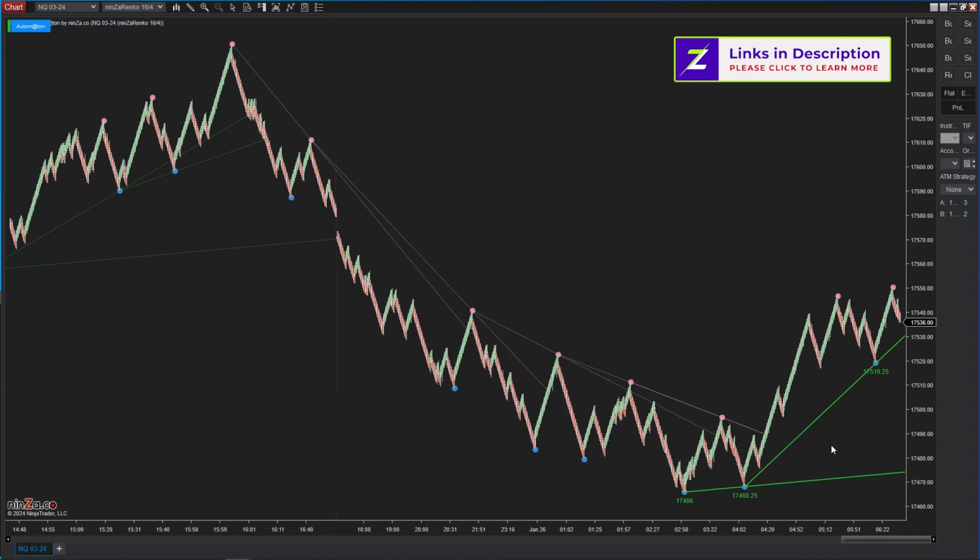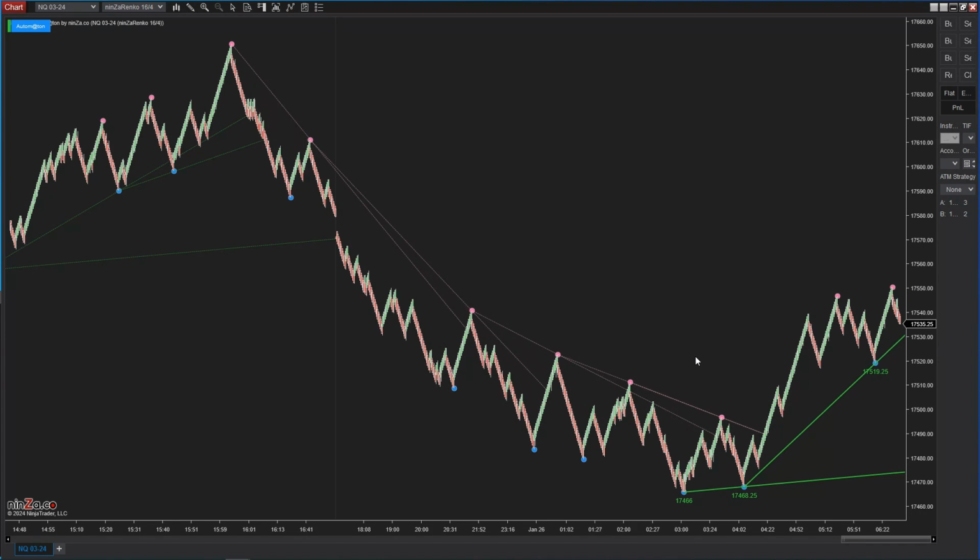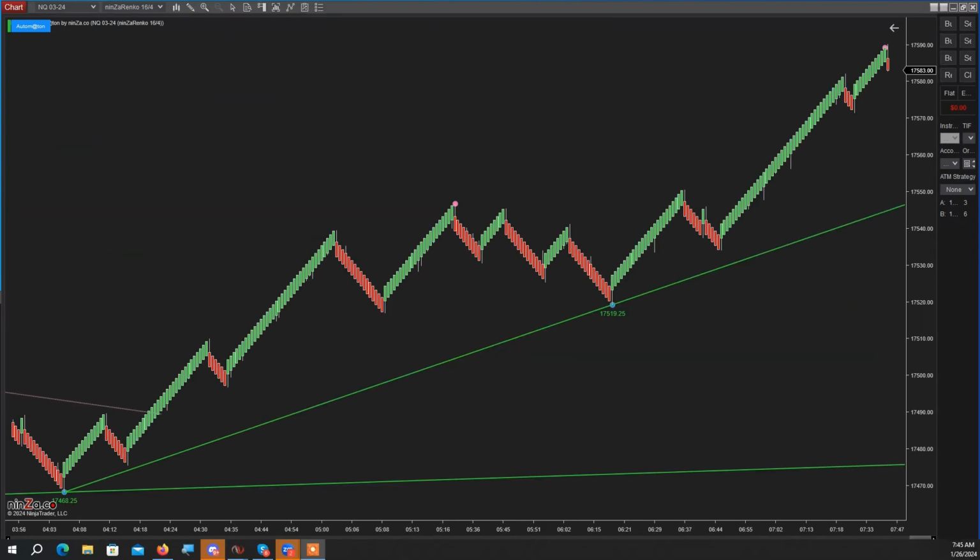I know a lot of traders are into trend lines. If you are, this is by far the best one I have seen yet. So hopefully I'll be able to demonstrate today how it is functioning under real-time conditions.